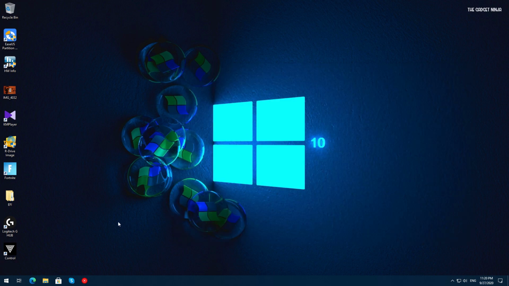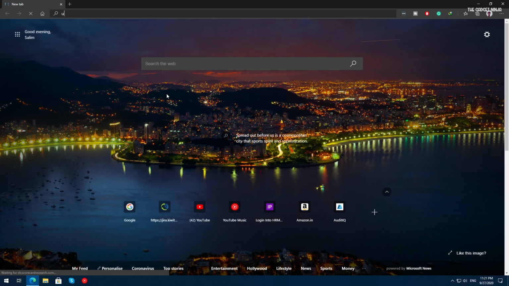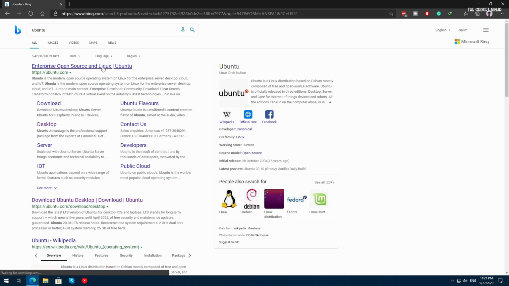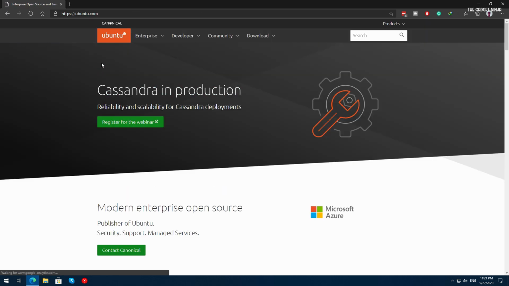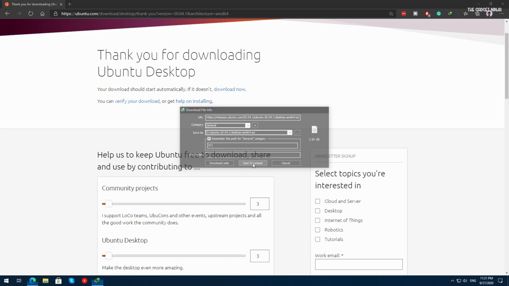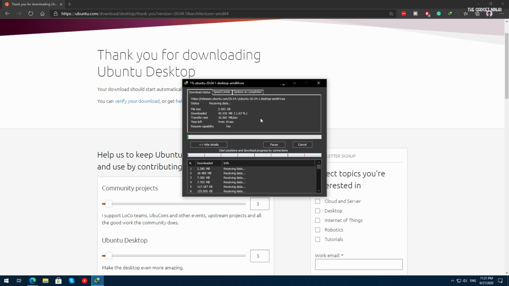Now the third part is to get an ISO image of the OS and just copy it on the pen drive. So I'll just go to Edge. I'll just type in Ubuntu as the file size is comparatively small to Windows. I'll just go to download 20.04, so it's 2.59 gigs. Let's start the download and let's wait for a few minutes.